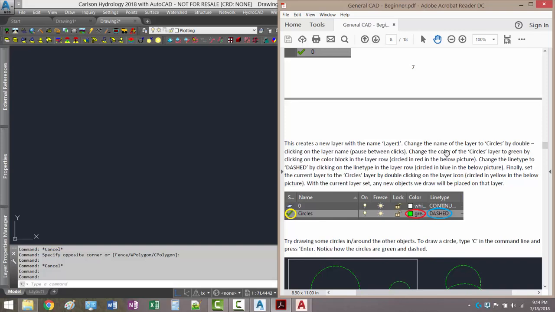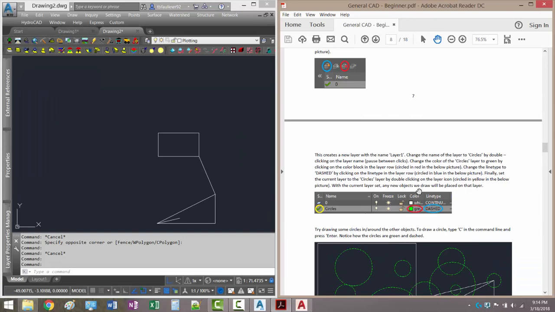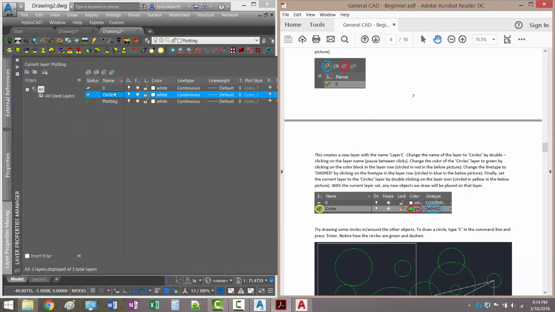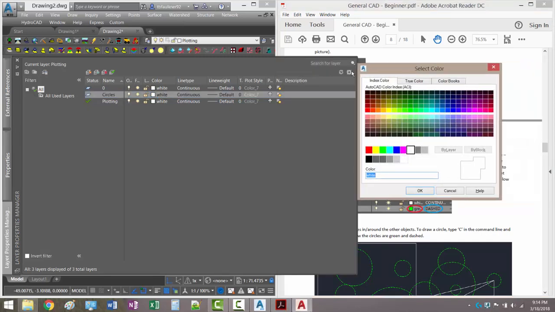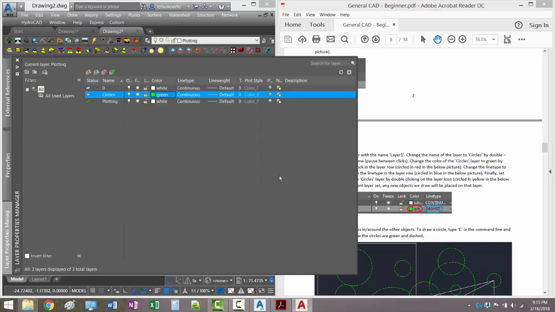Back in the tutorial, we're going to change a couple of properties of that Circles layer. Let me dock this back over so we can keep an eye on our tutorial. So I can see my Circles layer here. One of the first things we notice is the color. It's going to be white by default. If I double click here, I'm going to get this color palette pop up. Now I can pick a new color for this layer. I'm going to make this layer green. Say OK. And something else I can change is the line type.